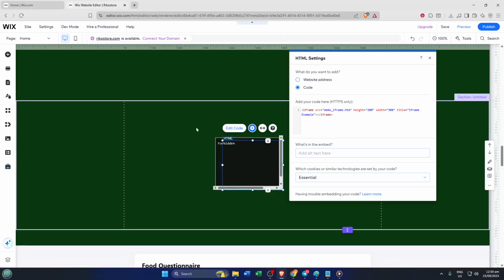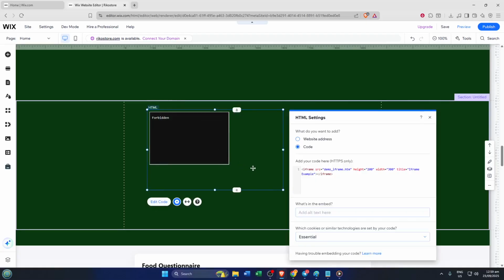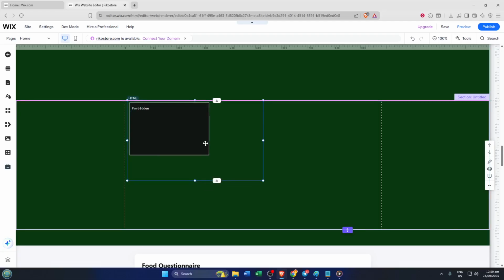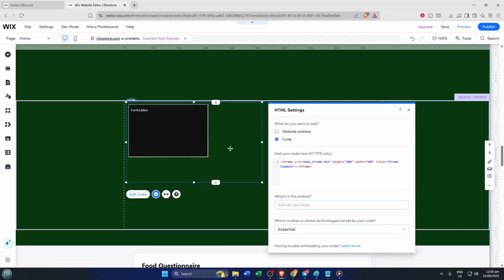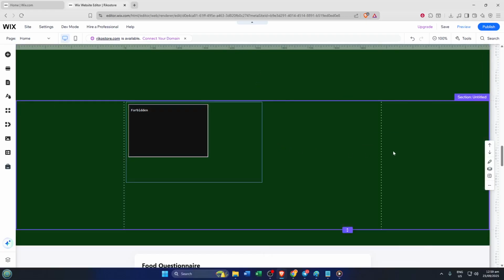And just like that, you've embedded third-party HTML code into your Wix site. You should see your tool, widget, or app appear instantly. If it doesn't show up right away, give it a few seconds to load. Sometimes external services can take a moment. Remember, you can drag and resize the iframe box to fit your layout, just like any other site element. So that's it. Your Wix site just got a whole lot more interactive and flexible.